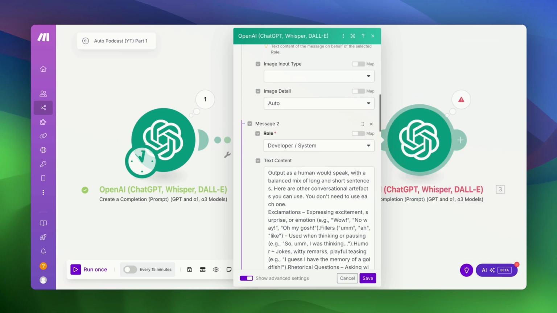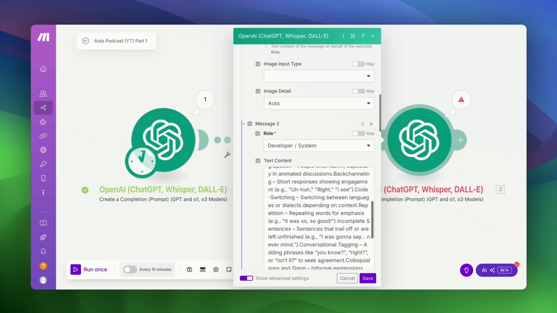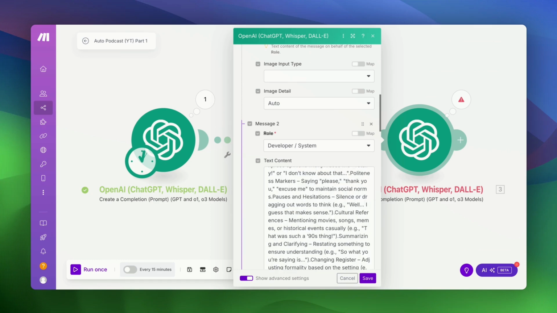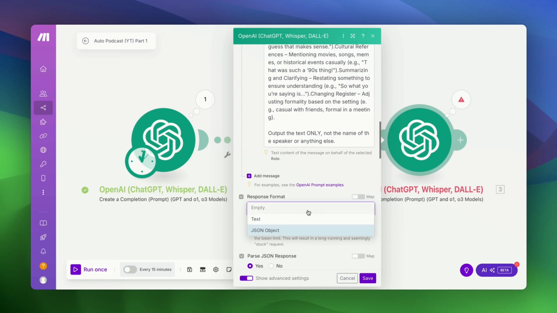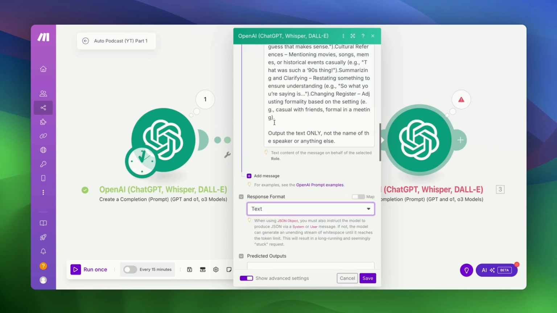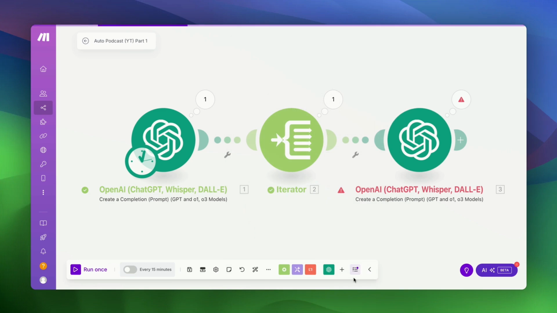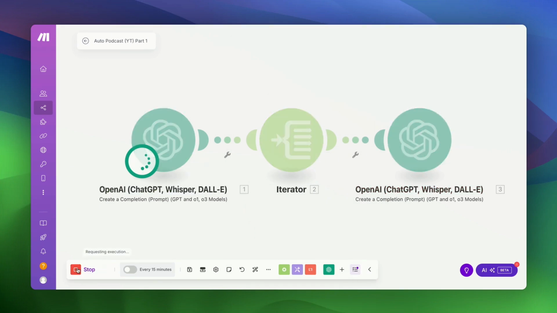And let's go back down here. With the developer prompt, we're going to have a very detailed prompt in which we instruct ChatGPT to make the output more human-like, something that would sound more like conversation rather than something that is written or output by a machine. And we want to make sure that the response format is text, not JSON, because we're giving instructions to output text only. So let's hit save, and let's run that and see what happens.